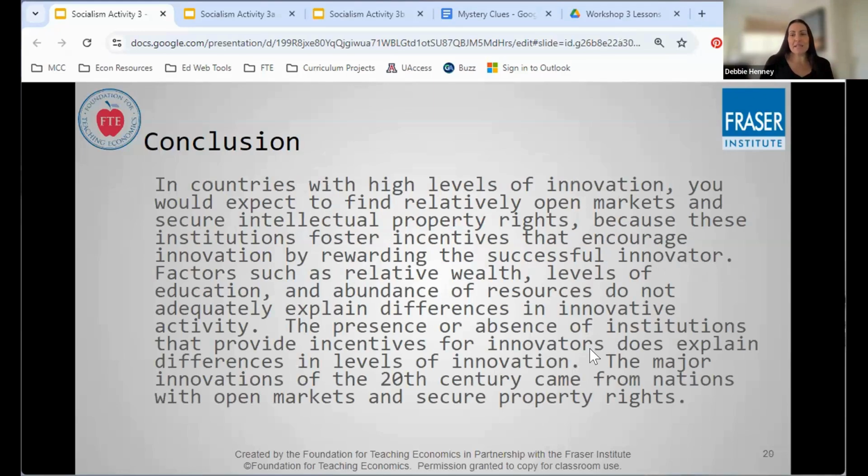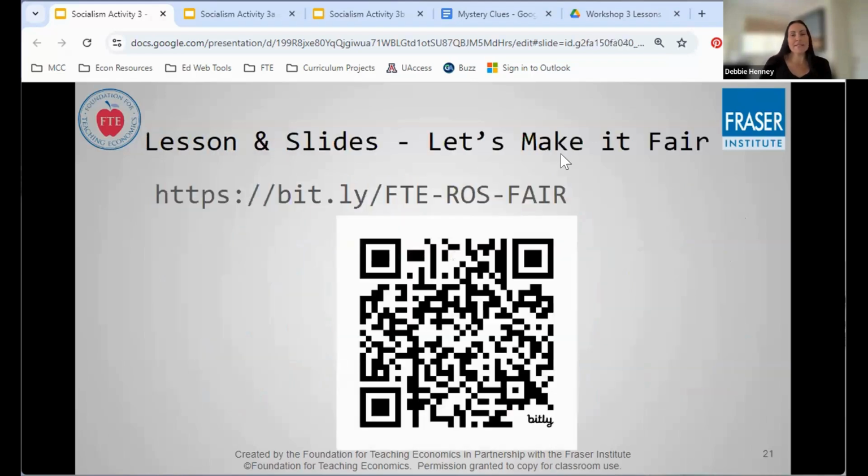This is just the conclusion from the lesson. I'll go ahead and read it. In countries with high levels of innovation, you would expect to find relatively open markets and secure intellectual property rights, because these institutions foster incentives that encourage innovation by rewarding the successful innovator. Factors such as relative wealth, levels of education, and abundance of resources do not adequately explain differences in innovative activity. The presence or absence of institutions that provide incentives for innovators does explain differences in levels of innovation. The major innovations of the 20th century came from nations with open markets and secure property rights. So go ahead and copy.